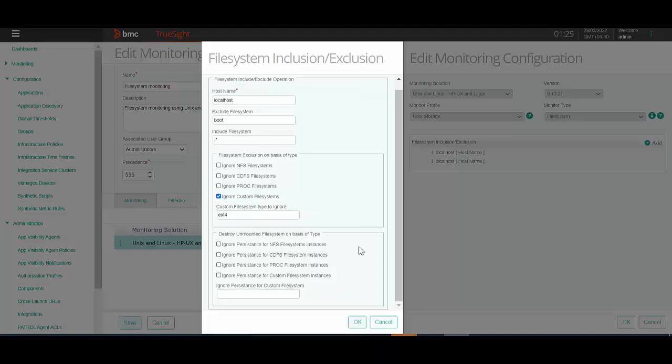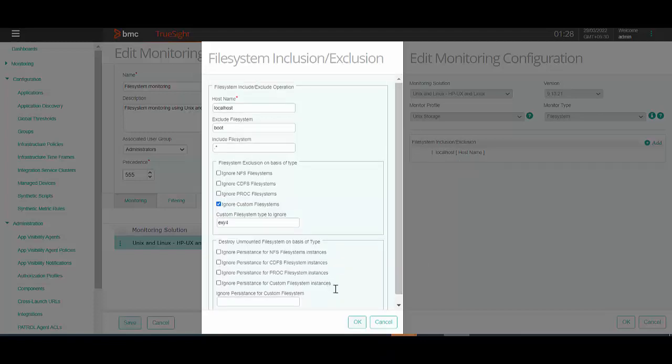The last configuration on this page is with respect to the unmounted file systems. In case the file system has been unmounted on the server and you do not want to monitor that particular file system, you can destroy that file system from the monitoring by selecting the appropriate checkboxes with respect to the file system type. Now we will save this policy.